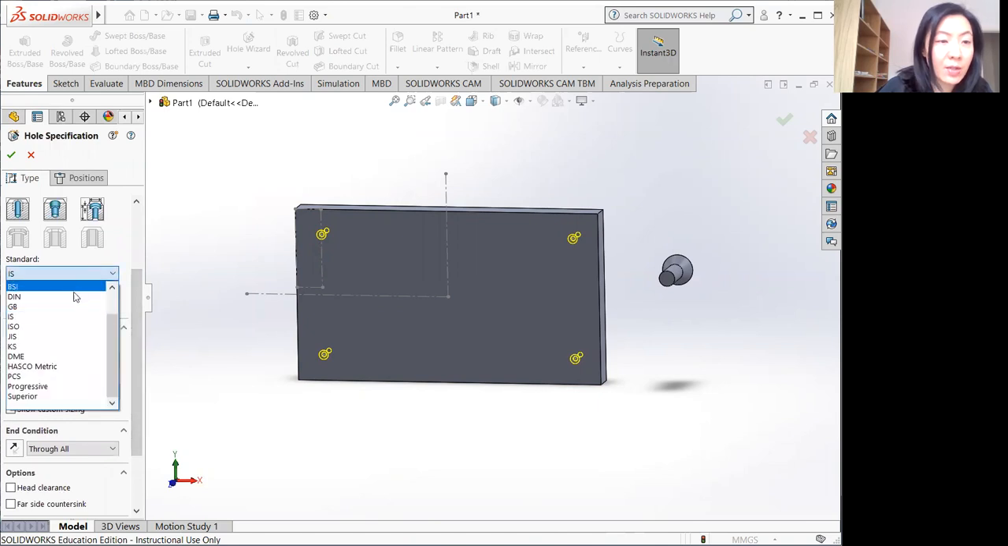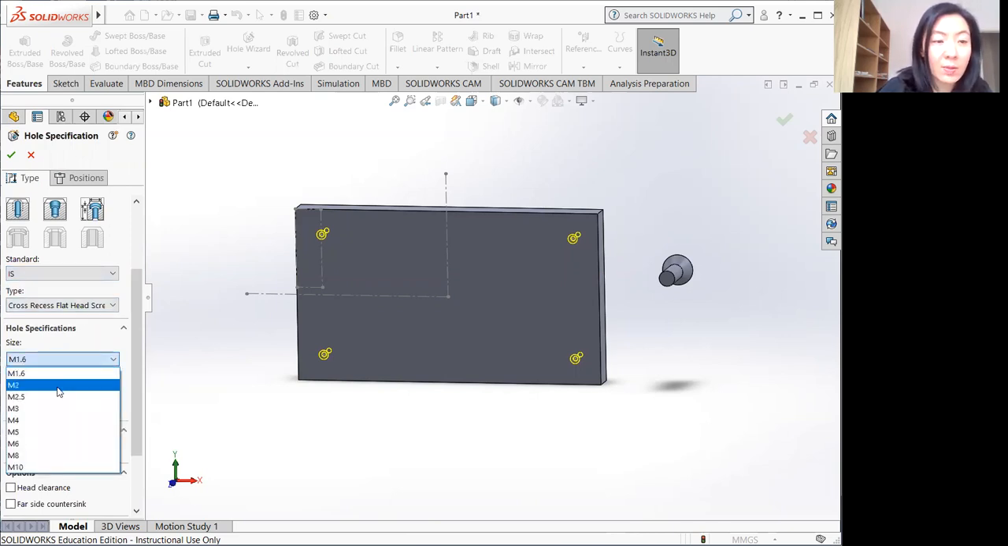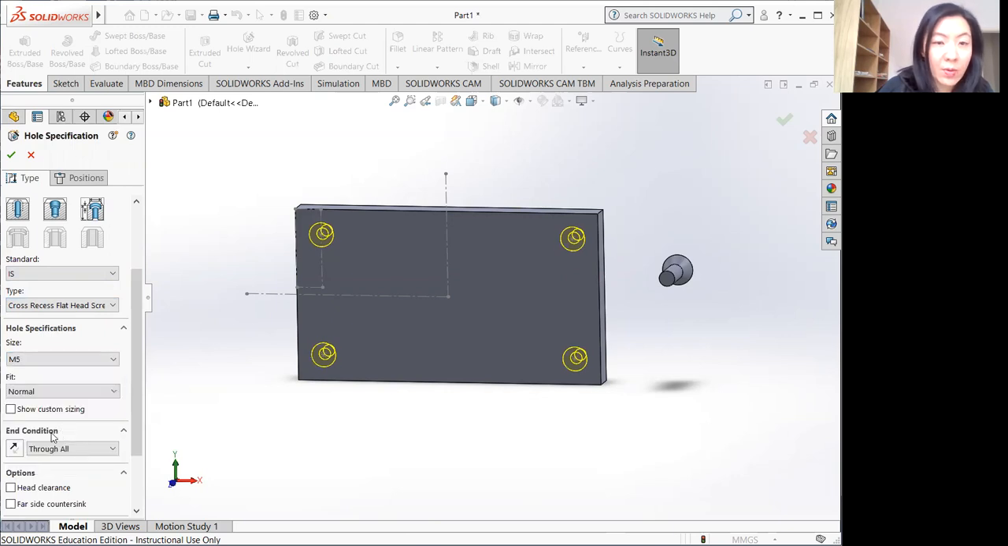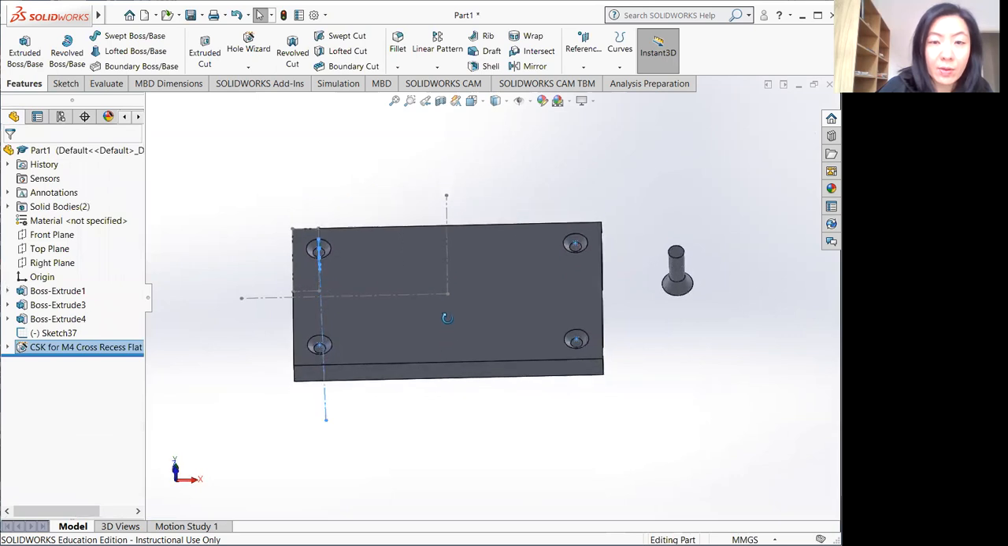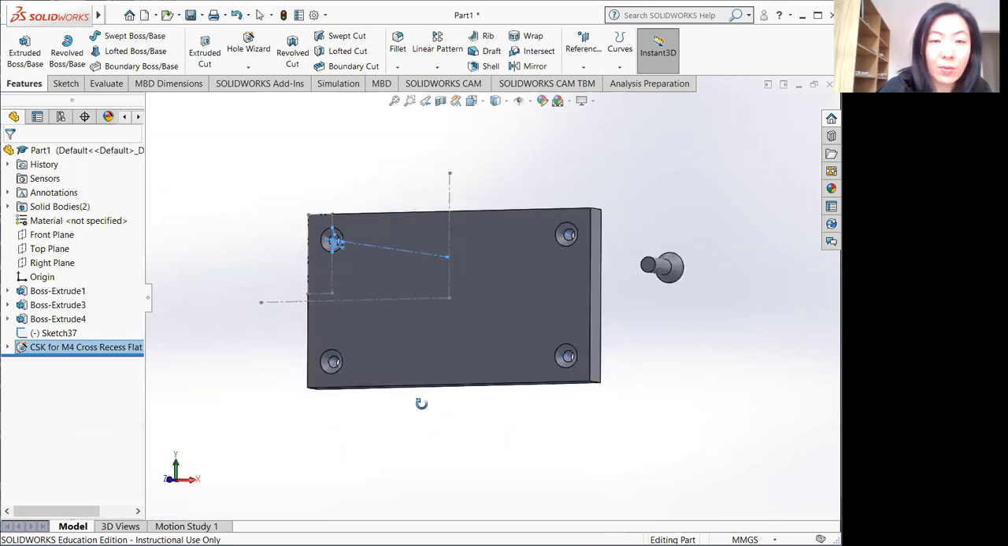And you can also change the standard to American standard. Is it based on inch or metric, or is it British standard or international standard? But let's stick with international standard at the moment. And you can also change the size of the standardized screw size, M4 and M5. We'll go for M4. And looks like a good size, and yeah, so that's how you get screw holes.